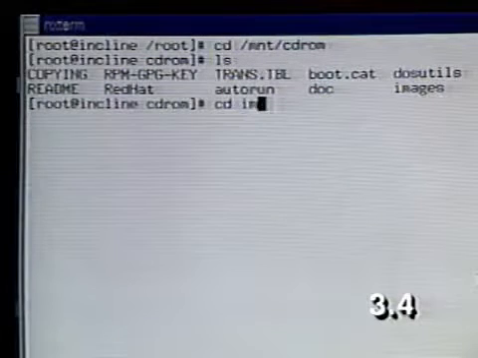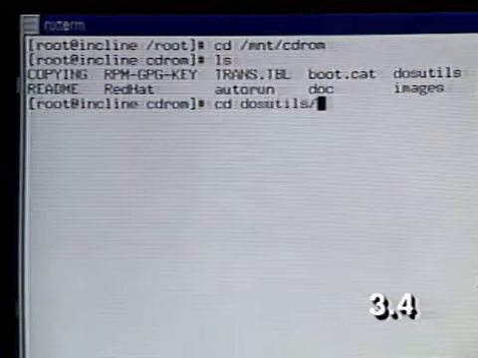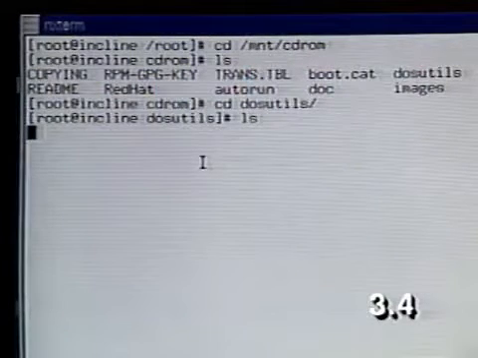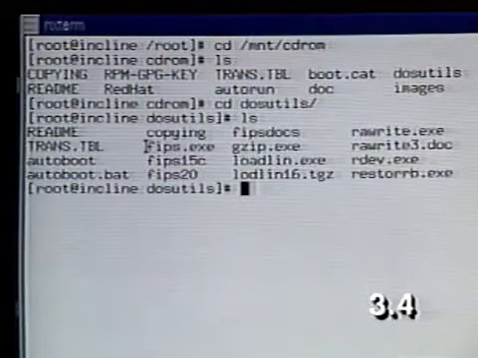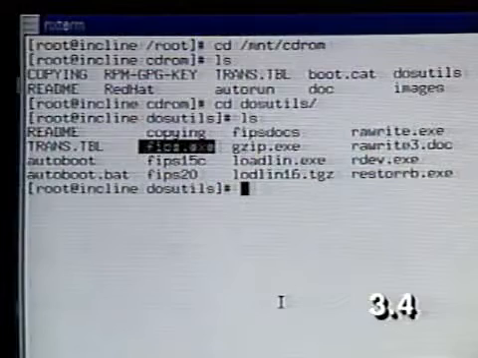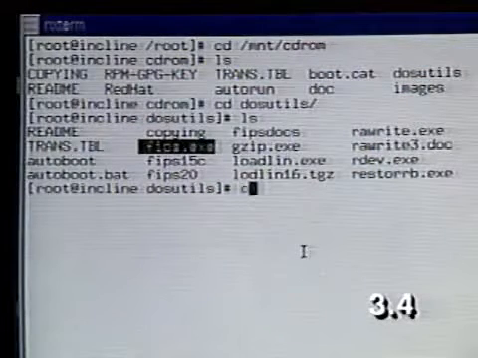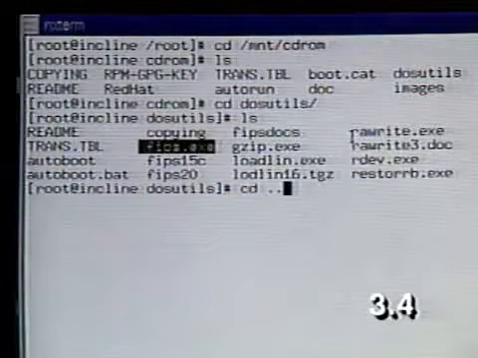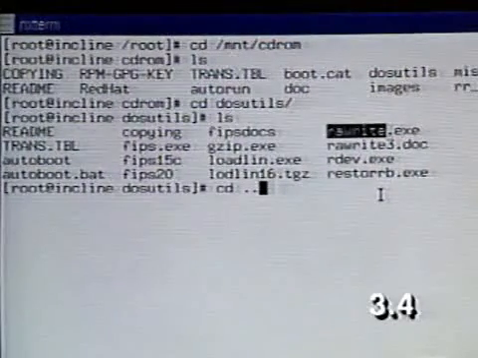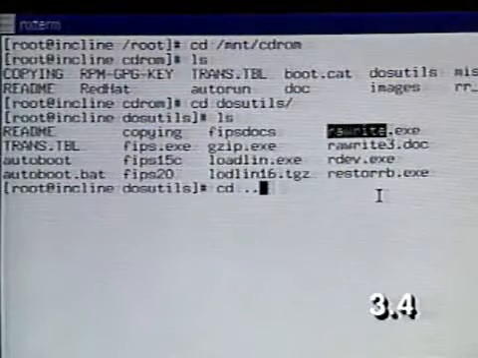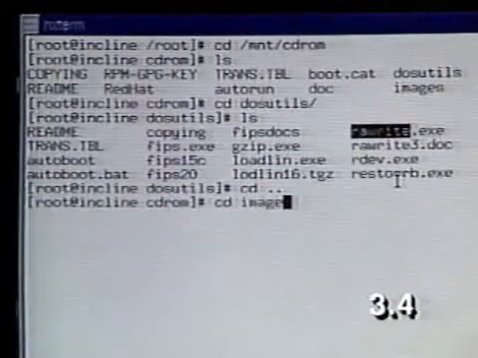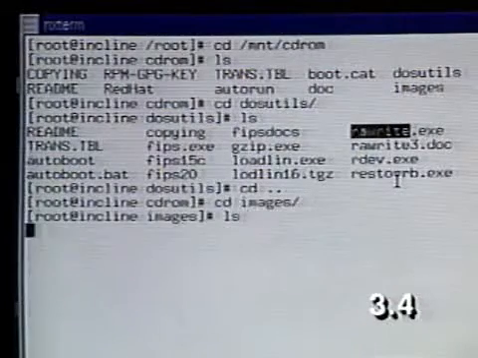First, let's look at the dosutils subdirectory. Under dosutils, you'll find the FIPS utility that I mentioned, which will allow you to resize a Windows partition, allowing free space where you can install Linux. There's also a utility here called rawwrite. This is the utility that you would use from Windows or DOS to create the floppy disks that I'm now going to create within Linux. So I'll go back a directory and over to images.